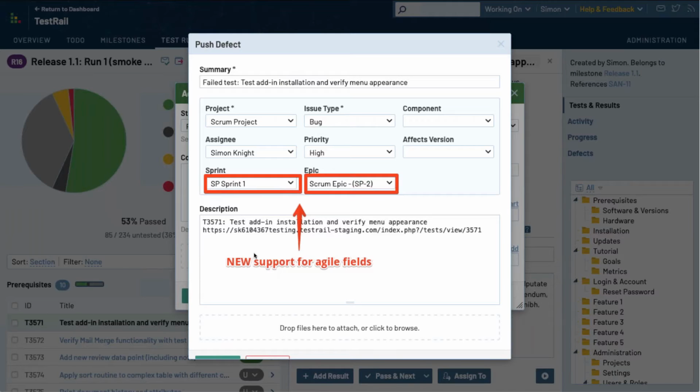Clearly, the project that you're actually pushing those issues to will need to support those fields in the first place, though. I know we've had one or two customers asking about using epic and sprint fields. So just to clarify that, in order to use the sprint field, the project that you're pushing issues to needs to be set up as a Scrum type of project in Jira in order to utilize the sprint field.